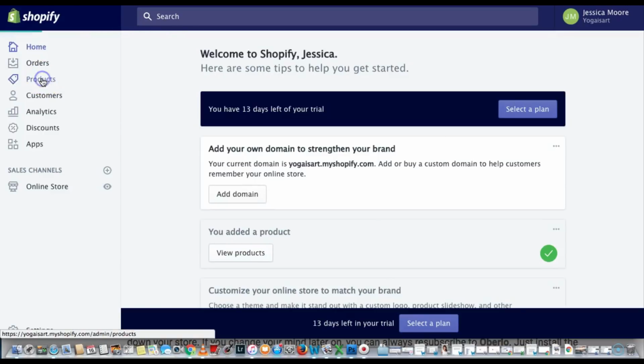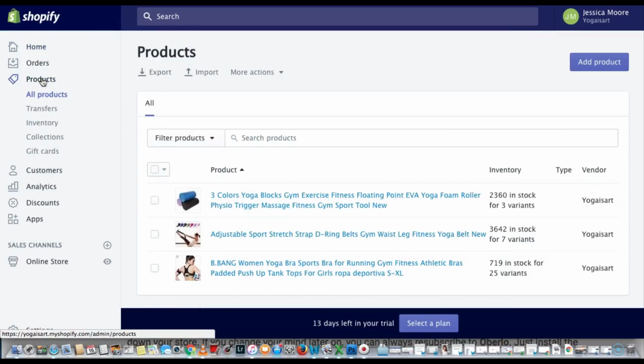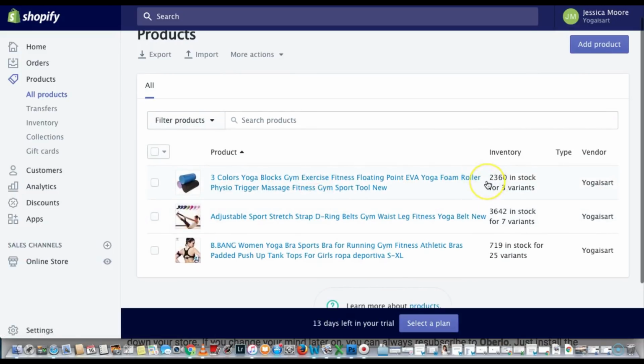I want you to go down to products. And there you have it, guys. There are all 3 products that we just imported using the Chrome extension. It is really as easy as that. We have images, we have our titles, we have the inventory, and usually if the inventory is high, it means that the product is selling, so that is great. So we're just going to click on one of these so we can see what is going on here.